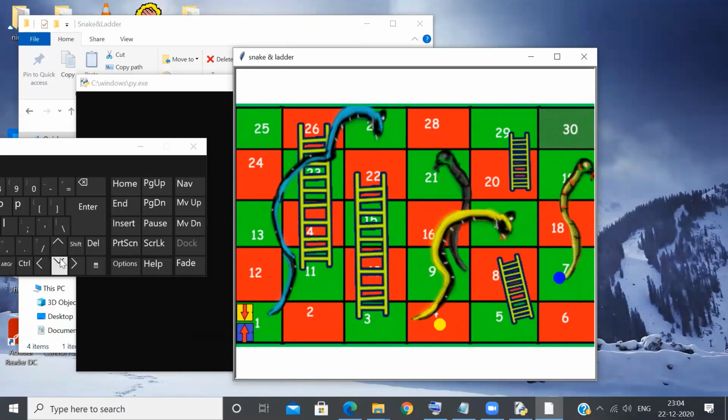There are no bonus rolls in case unique numbers like 6 or 1 appear on the dice. Ladders are a virtue and can help the user to win the game, while the snakes are vice and can make the user lose the game.